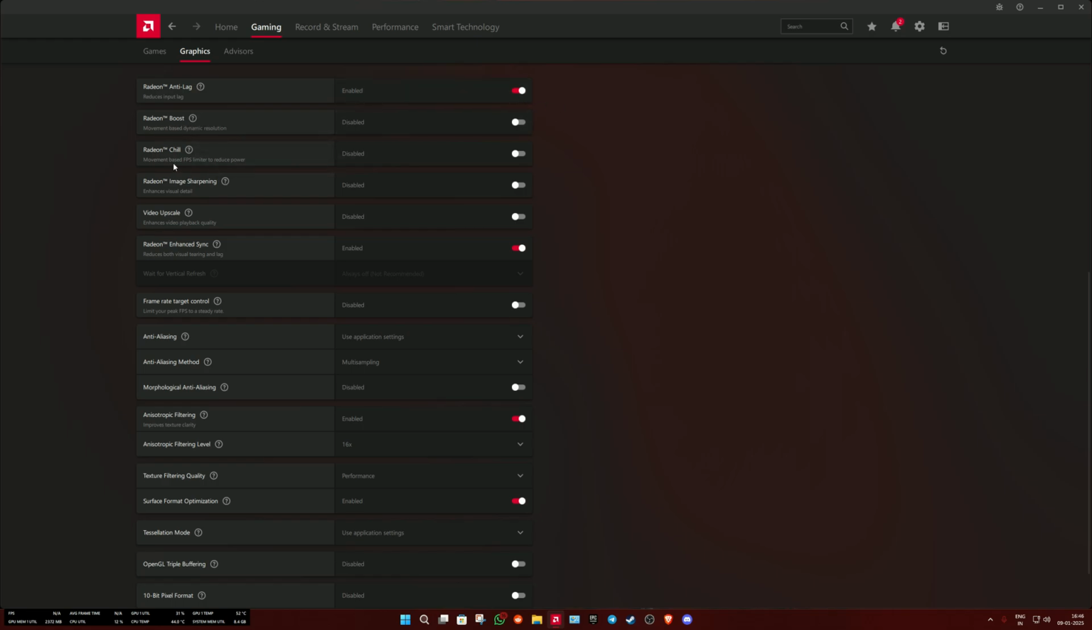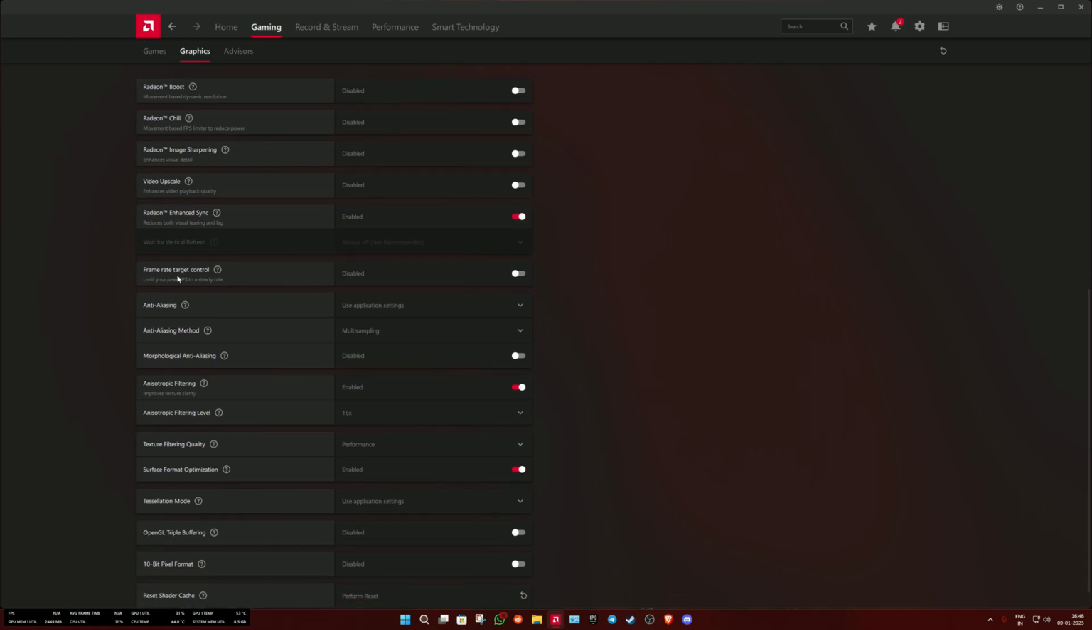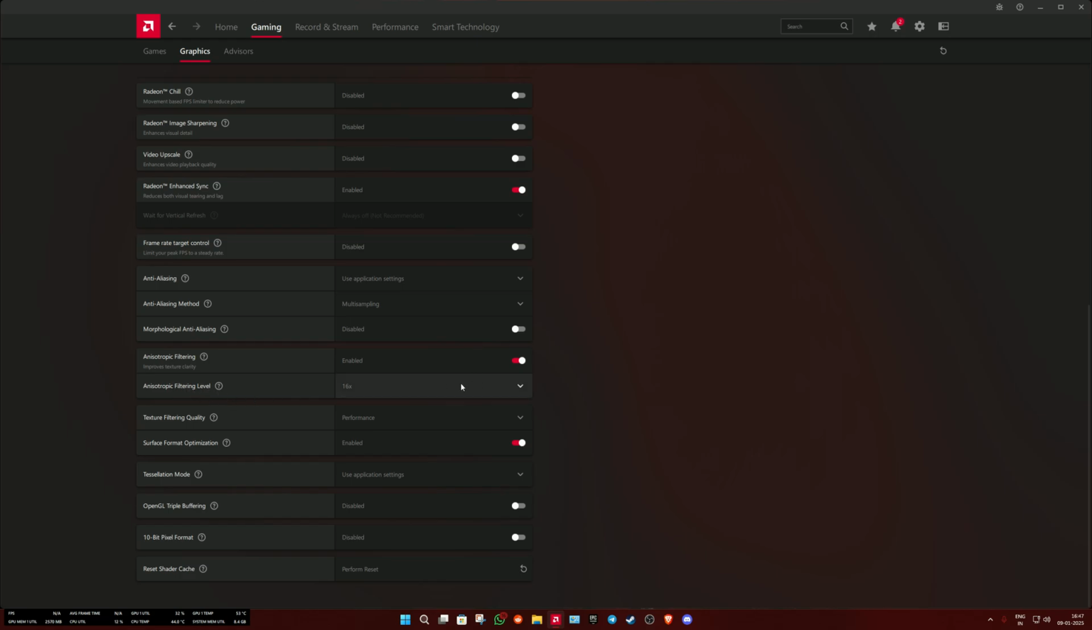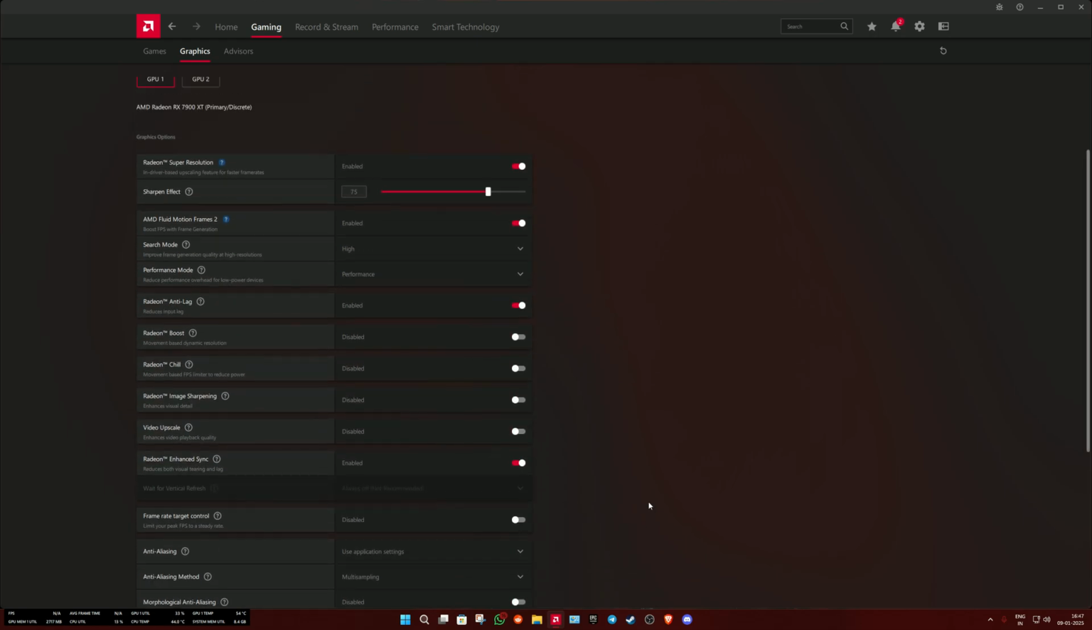Then other than this, Boost, Chill, Image Sharpening, Upscale should be disabled, and then here Enhanced Sync should be enabled, and then Frame Rate Target Control disabled. Anti-aliasing: use application settings, anti-aliasing method: use multi-sampling, and then morphological anti-aliasing should be disabled. Here anisotropic filtering should be enabled, and this filtering level should be 16x. Texture filtering quality should be performance. Surface format optimization should be enabled, and then tessellation mode should be application settings, and then this thing is disabled. 10-bit pixel format should be disabled, and then that's all.